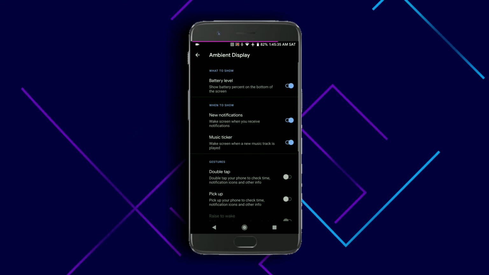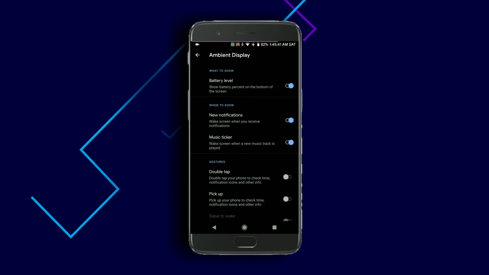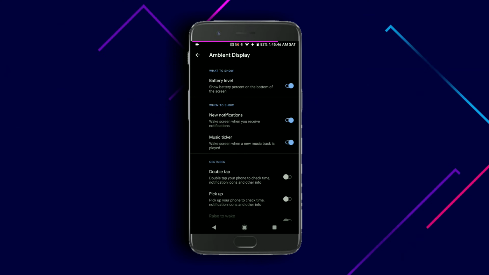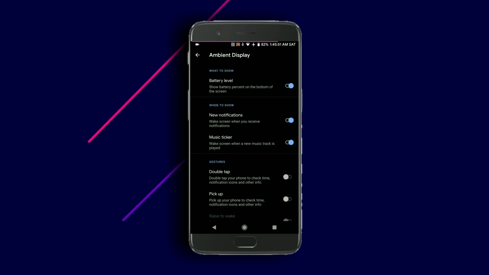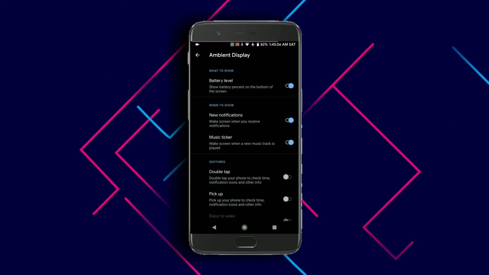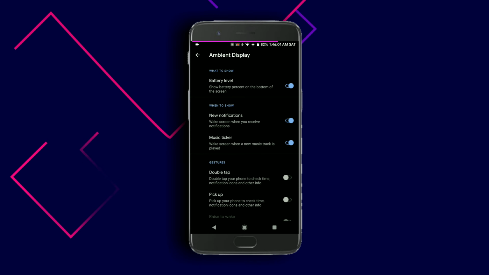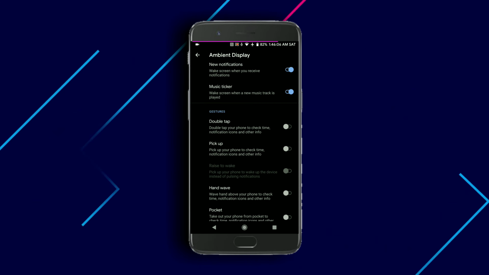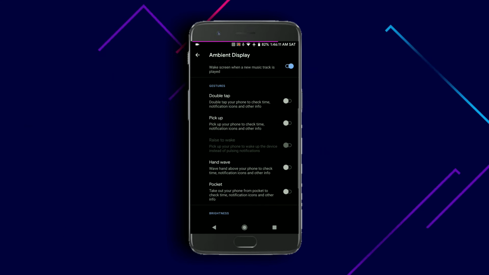Next up, we have got the ambient display settings. Here you can customize what you want to show in the ambient display. So ambient display, in case you don't know, is if you have the screen turned off, the ambient display will appear when you pick up your phone, or when you take your phone out of the pocket. That's when ambient display will be used. So using these options, you can customize what should show up on the ambient display. Battery level, if you want to show new notifications, music ticker, then you have got double tap your phone to check the time, notification icons, and other info.